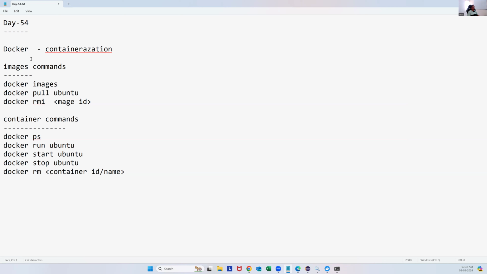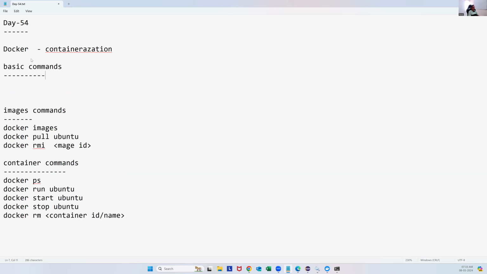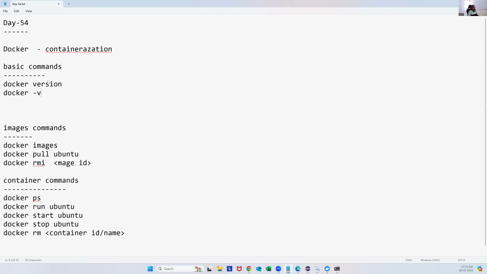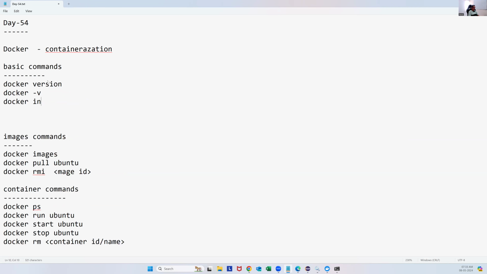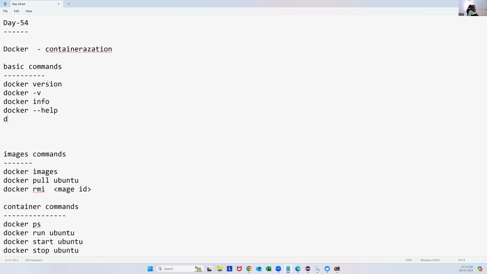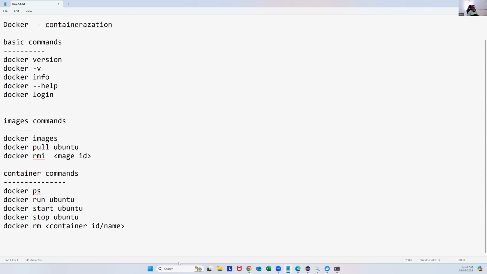Mainly images commands and container commands are useful. Some basic commands we already discussed. Under basic commands, we have docker version, docker -v, and docker info, which gives information about Docker. Docker --help is another command, and we have docker login. You can explore these later. I will provide the list and also share the document. Images and container commands are the most important, and then system related commands.